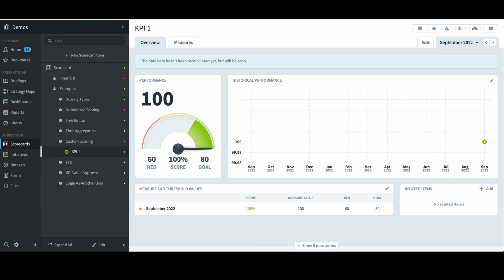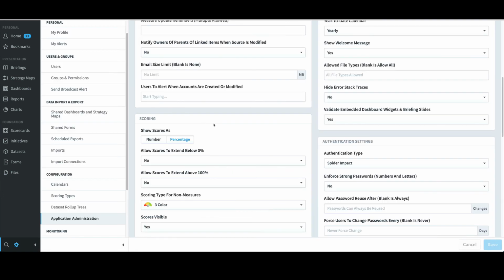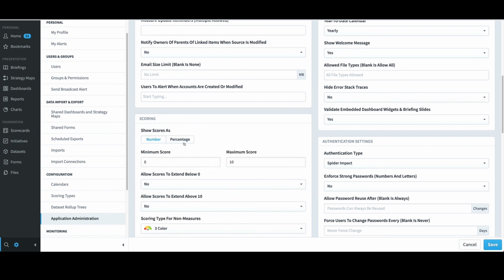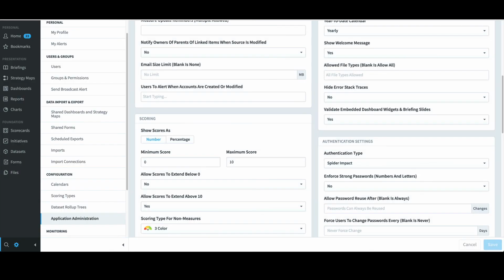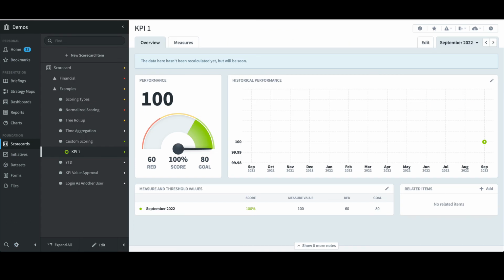One more time, I'll go back to my other tab and note that scores can be set to extend below 0 and above 10, or below 0 and 100% if we use percentage. I'll switch back to number, and I'll say yes to allow scores to extend above 10 and click Save. I'll click the Recalculate option, go back to my other tab, and hit Refresh.